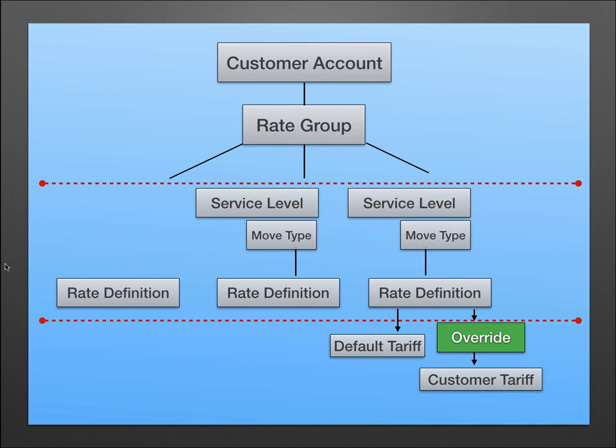Easy, right? Well, don't be discouraged if it seems complicated now. It will all make a lot more sense once you've set up your first customer override.